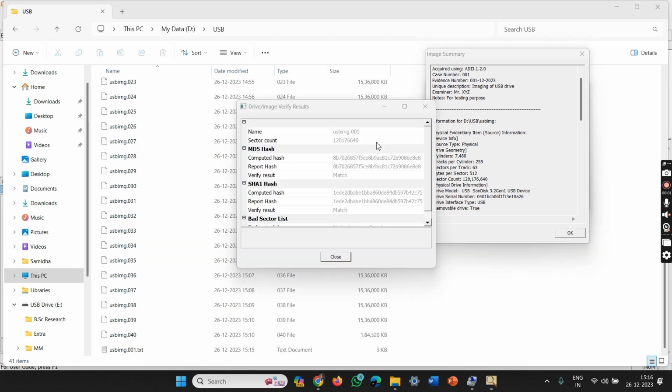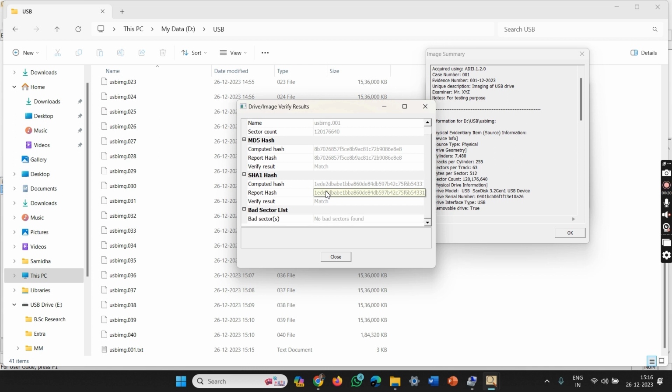The image has been verified and these are the verification results. Here the hash values are displayed, the computed hash and the report hash. Both these hash values are identical, hence it shows the result as a match. It also shows details about bad sectors. No bad sectors were found here.